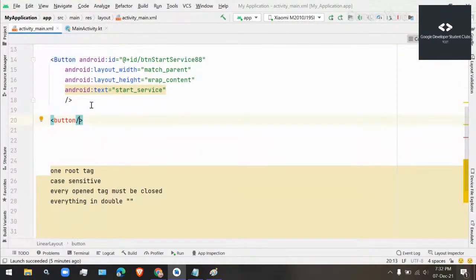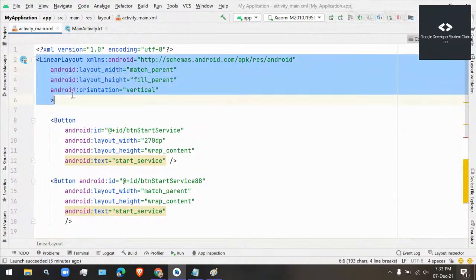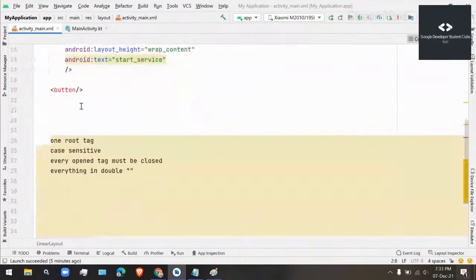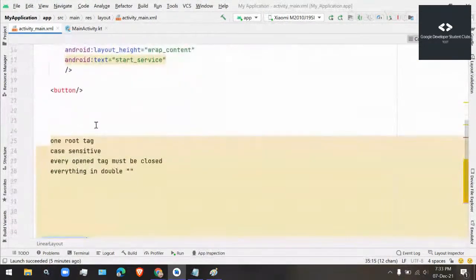Then similarly, every opened tag must be closed. If you are familiar with HTML or basic markup, here the opening and closing is done in the same line. But here, you can see this linear layout tag is opened here and closed here. So every opened tag must be closed. The closing of a tag is indicated by using a forward slash. And everything should be in double quotes.